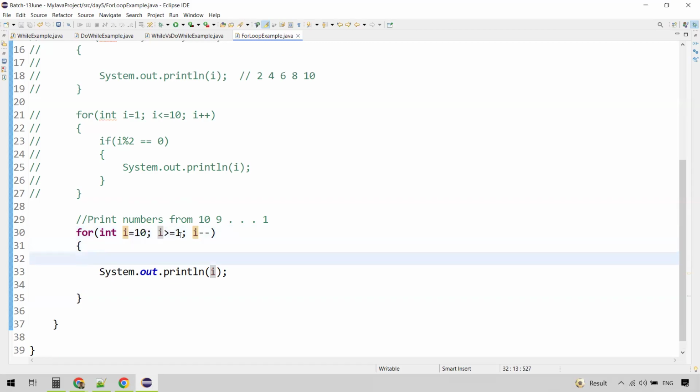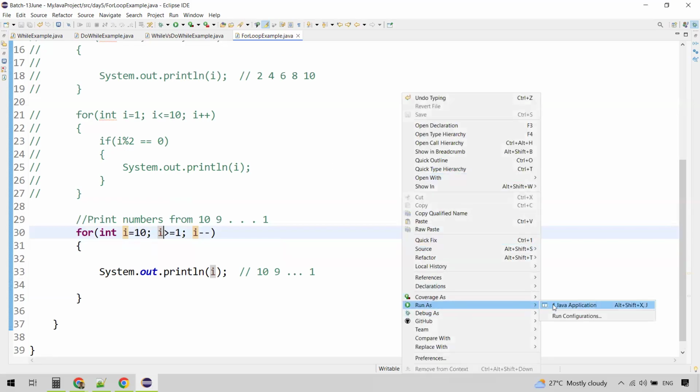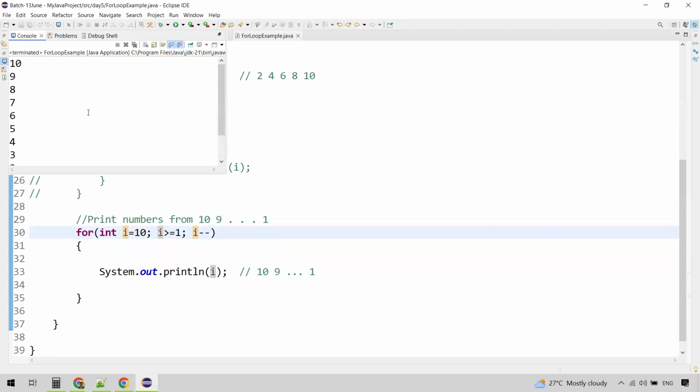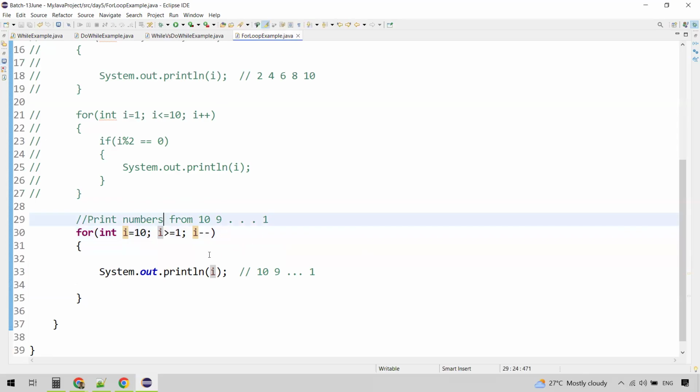And each time we'll enter into the loop if the condition is satisfied, we'll display the number 10, 9, like that till it reaches 1. Once it is 1, it will display 1. Then i minus minus makes it 0. So 0 greater than or equal to 1 will be false. Then it will exit the loop. That's the logic we have written, and we can clearly see the output 10, 9, 8, and so on till 1. So this is how the for loop works. Is it clear?